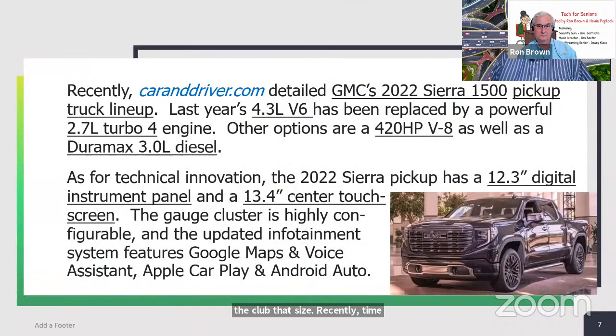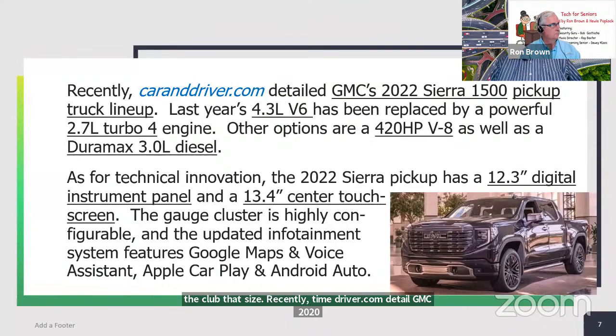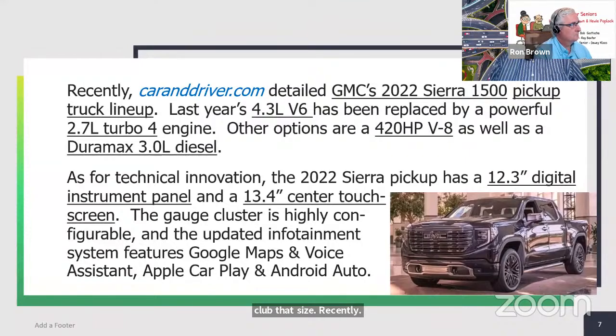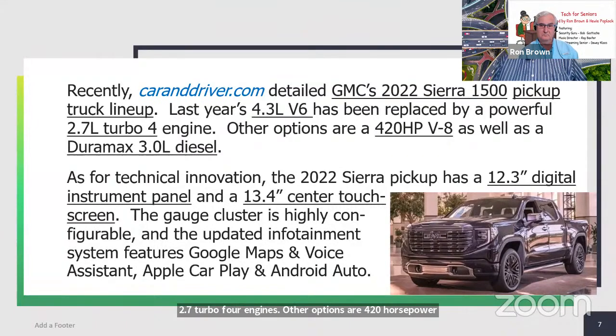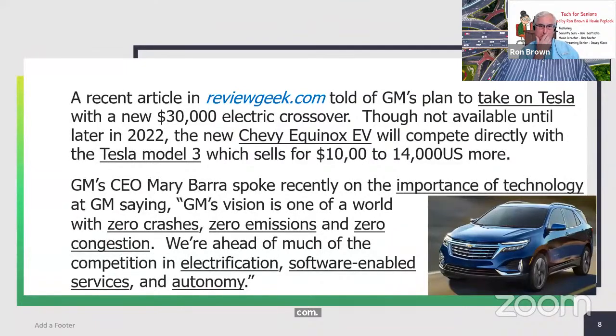Recently, CarAndDriver.com detailed GMC's 2022 Sierra 1500 pickup truck lineup. Last year's 4.3 V6 has been replaced by a powerful 2.7 Turbo 4 engine. Other options are a 420 horsepower V8, as well as a Duramax 3.0 liter diesel. As for technical innovation, the 2022 Sierra pickup has a 12.3-inch digital instrument panel. Wow, think of that. And a 13.4-inch center touchscreen. That's getting to Tesla territory. The gauge cluster is highly configurable, and the updated infotainment system features Google Maps and Voice Assistant, Apple CarPlay, and Android Auto.